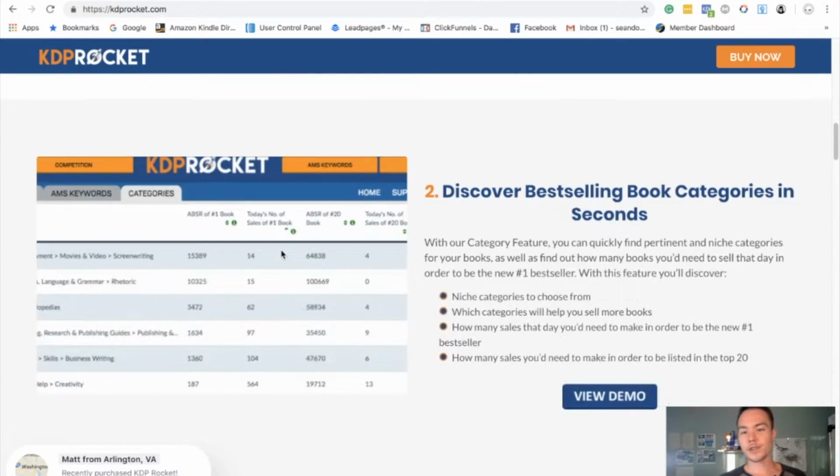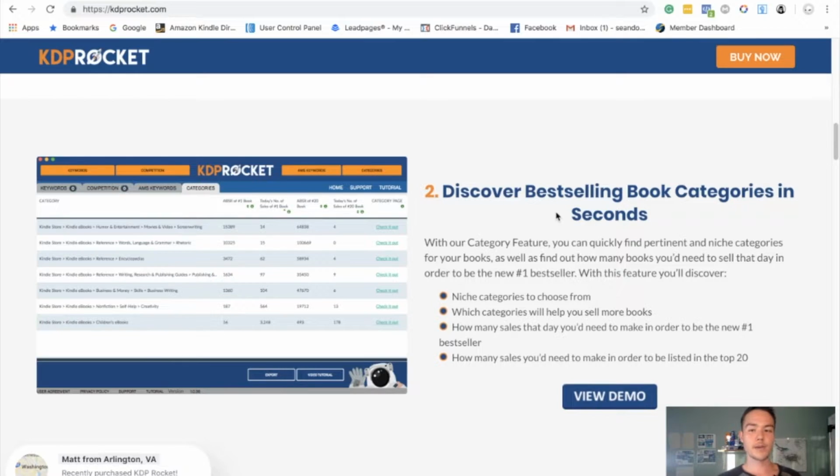The next feature is you get to discover best-selling book categories in seconds. Not a lot of people know that you can always go back and change the Kindle and paperback categories that you initially selected when you were uploading your book. Some categories are obviously easier to rank in than others. When you become #1 in a category, that's when you get that orange bestseller badge in the search results, and also on the product page.